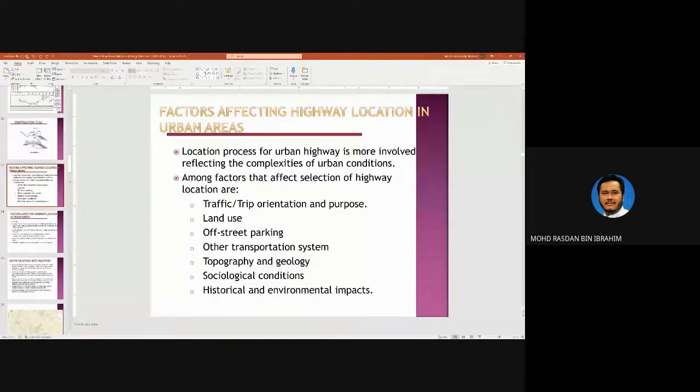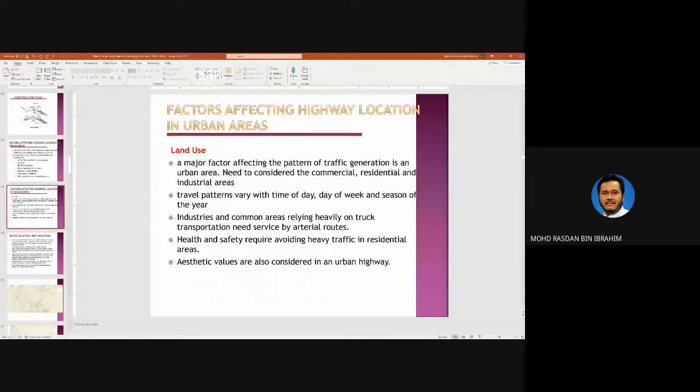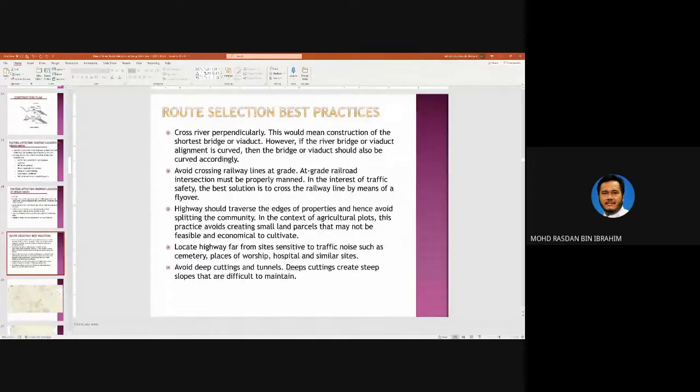Okay, factors affecting highway location in urban areas. I think I already explained this last week, kan? Trip, orientation and purpose, land use, parkings, other transportation systems. Okay, if that road leads to let's say an MRT station, then the pattern is going to be different lah. Topography and geology, sociology and all this. This is repetitive. Land use pun sama. Okay, tak apa. Alright, kita tengok kat sini lah.